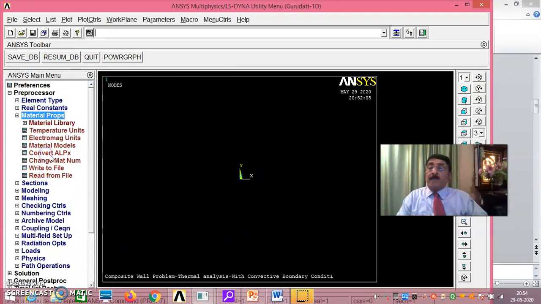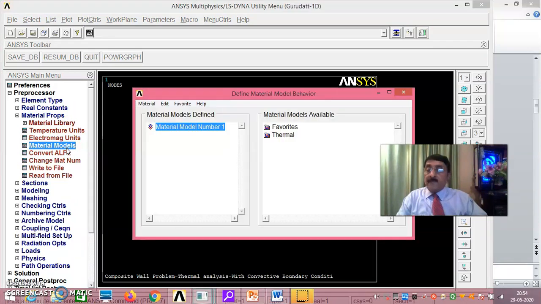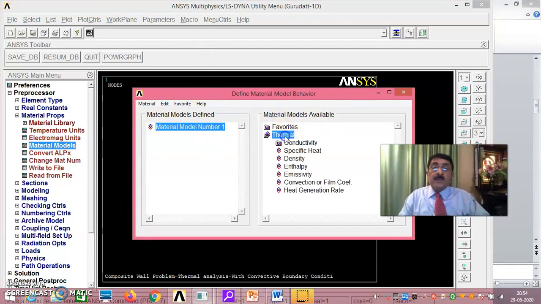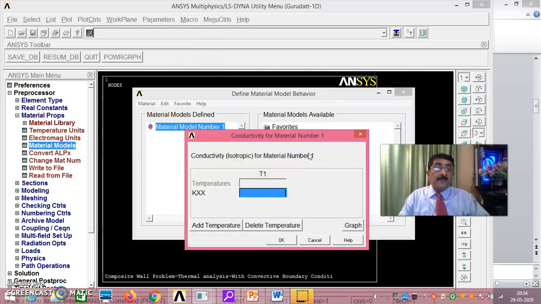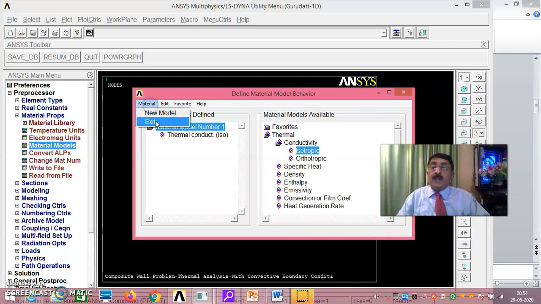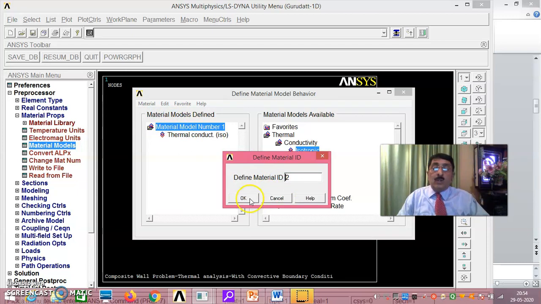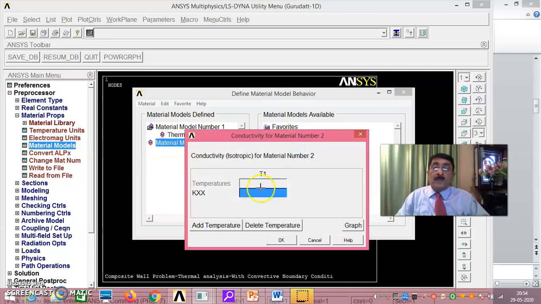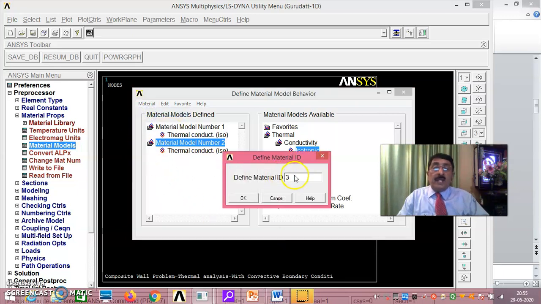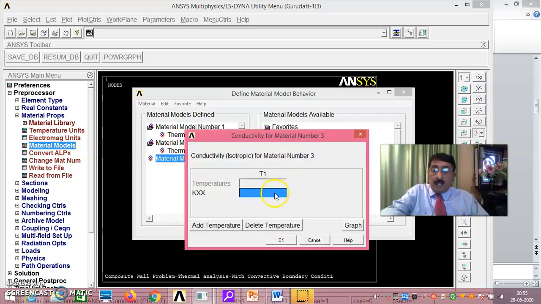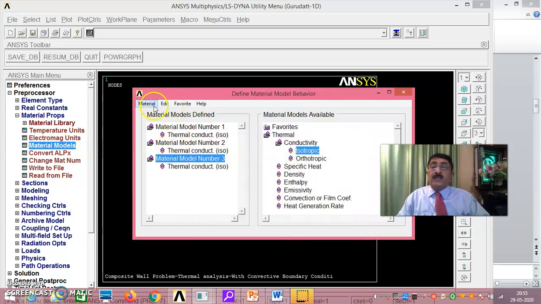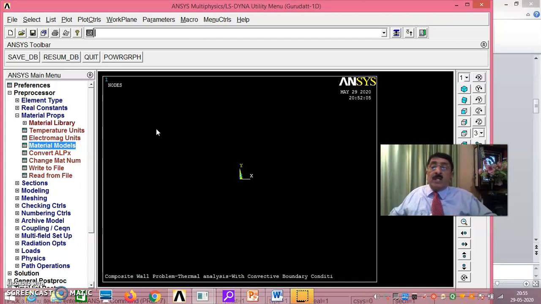Then under material properties you be careful. Material models, and under thermal, conductivity, isotropic. The first one has a thermal conductivity of 20. Say okay. Then for the second one, material new model, material ID 2, isotropic, you give it as 30. Say okay. Then material new model, this is 3, and the third one is 50. Now you verify whether what you have entered is correct or not.